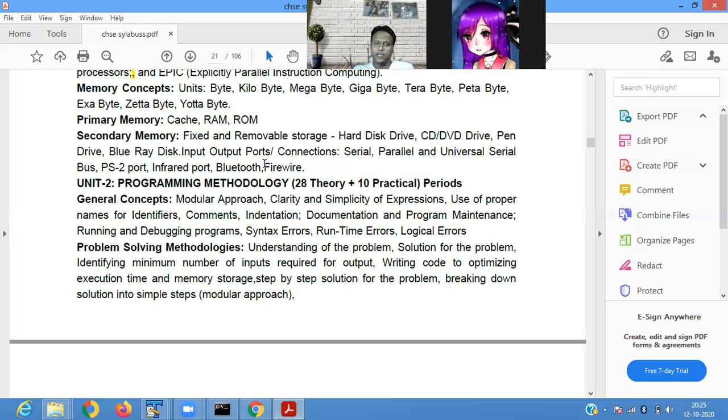The decoder interprets the instruction, and accordingly the control unit sends the signal to the appropriate unit to carry out the specified task.